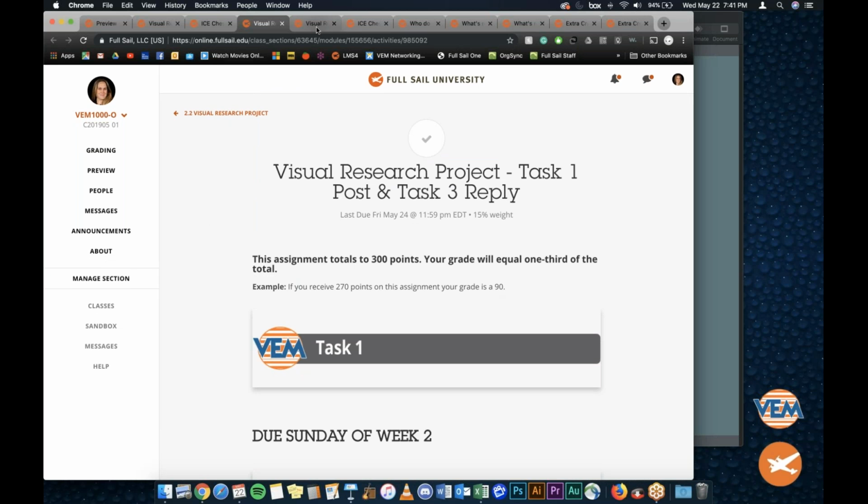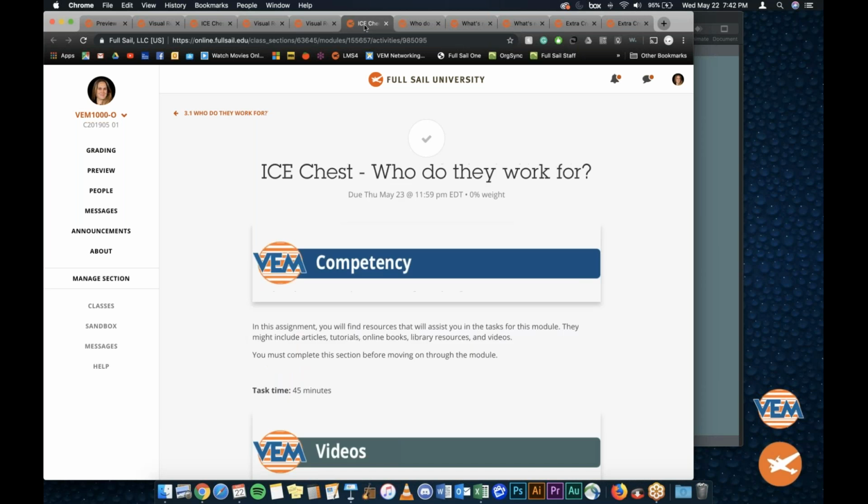I'll go ahead and skip task 4 and come back to it because you won't need to do that until week 4. And I'm going to go ahead and move on to the other assignment for this week which you guys need to be working on. And that is going to be who do they work for? And this is the ICE test for who do they work for. This is due on Thursday.